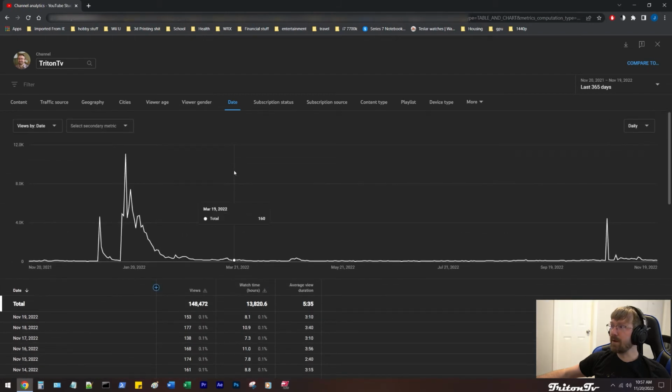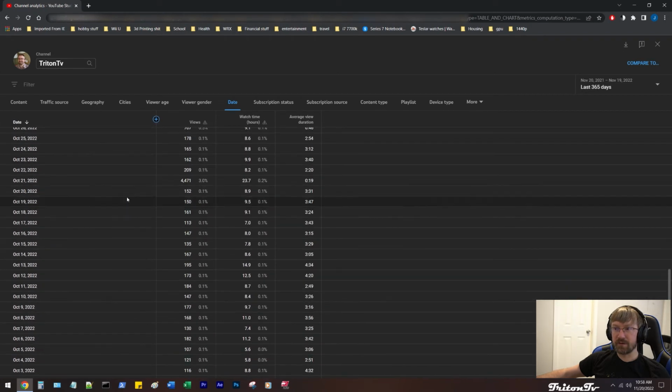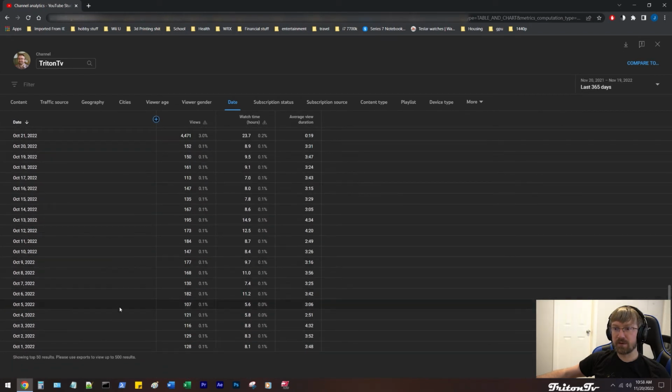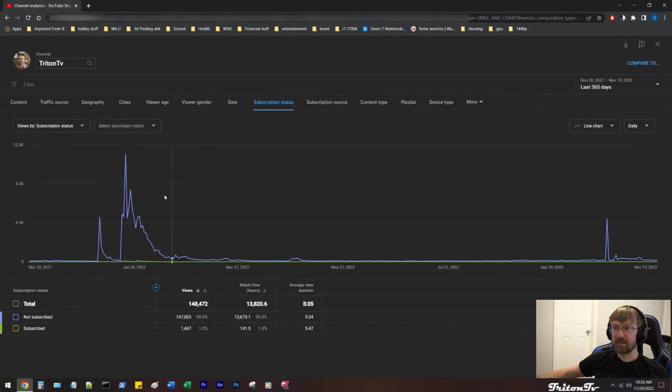Oh, this is cool. Yeah, I don't remember seeing some of this stuff. Maybe it's because I'm in the last year, but this is very similar to the other graph that you see on the main page, but you can literally look through and see when you got the most. Wow, that's cool. The viewers by date, subscription status. This is not surprising at all. 99% of you are not subscribed.